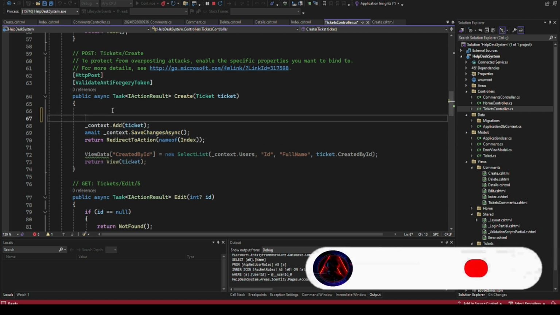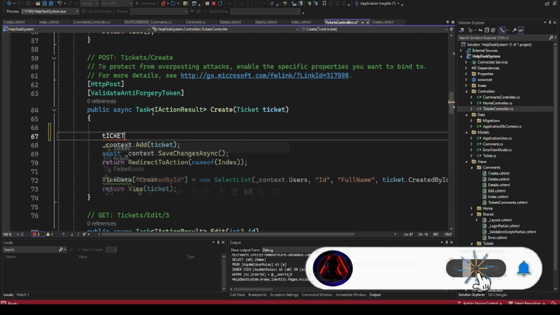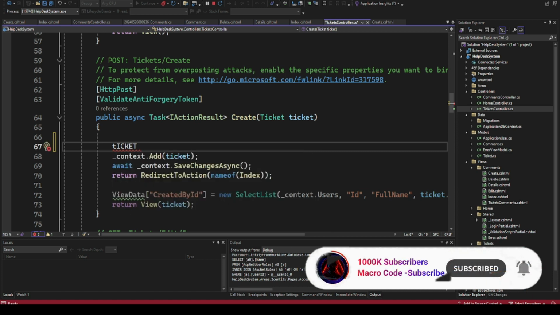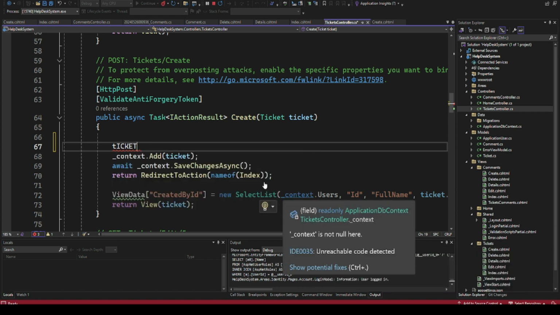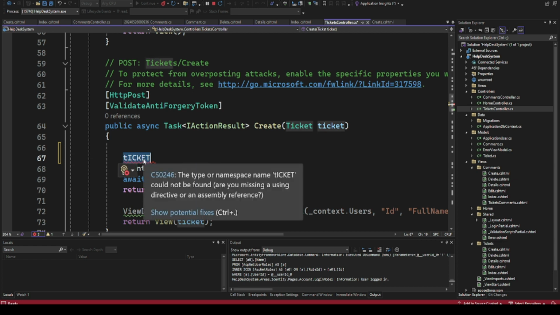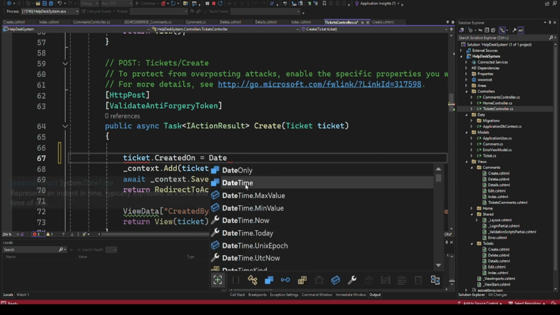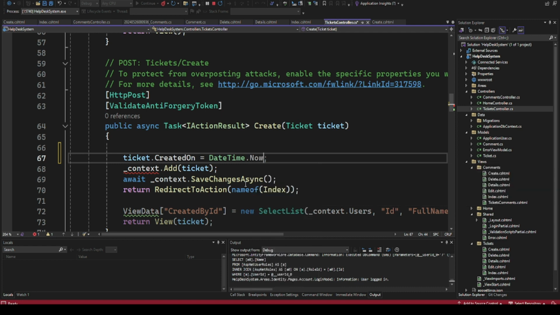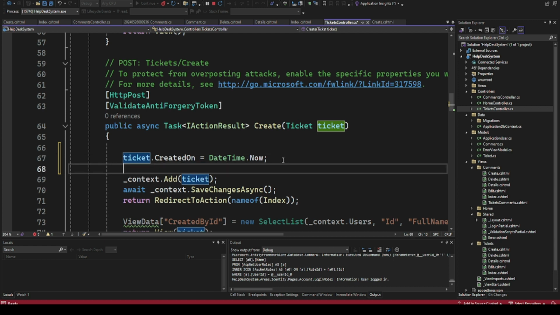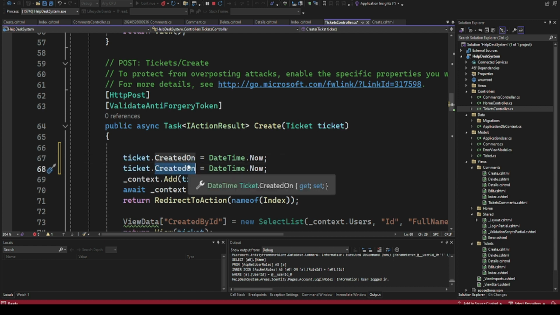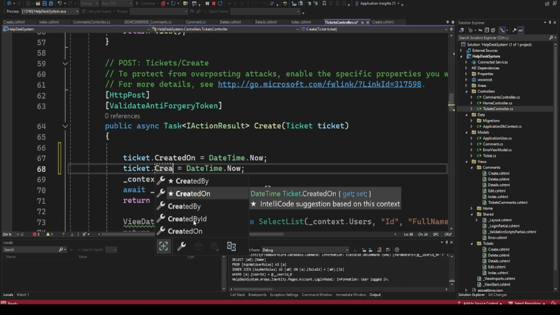So I'm going to say ticket. Let me zoom in so that you guys can see. Yeah, that looks a bit better. So this is my ticket. I'll take my model, then say dot created on. Then I'll give it the DateTime, then I'll just say now. So that is the created on. What about the user? To get the created by, I'll say created by ID.